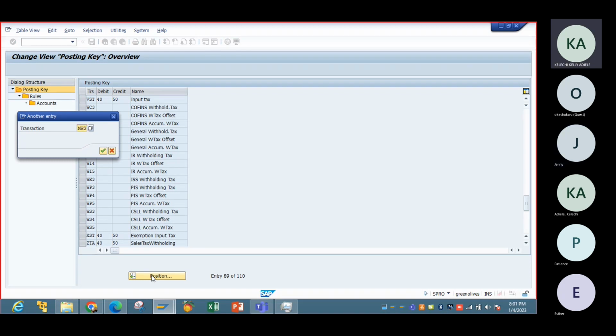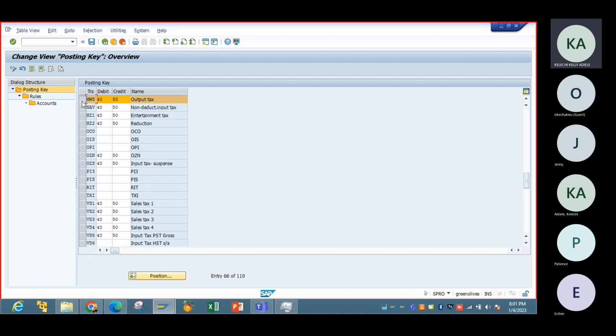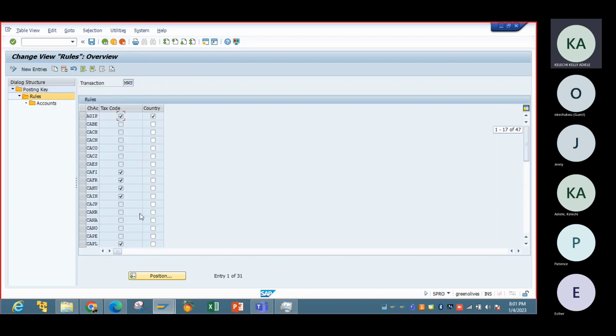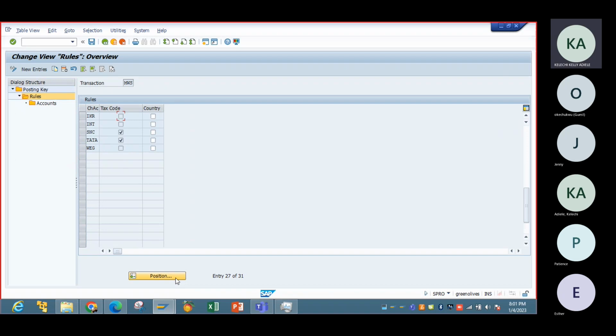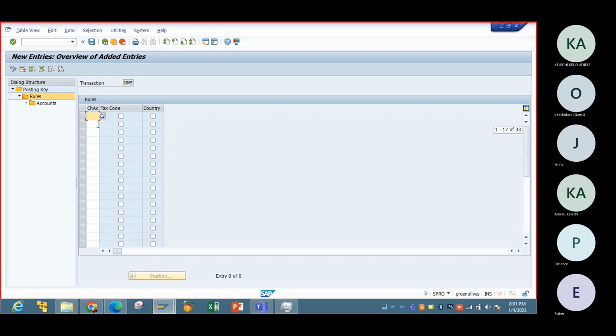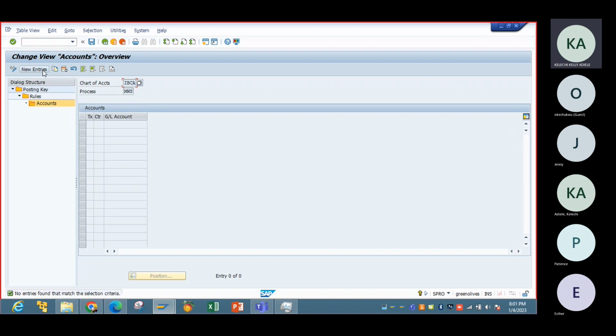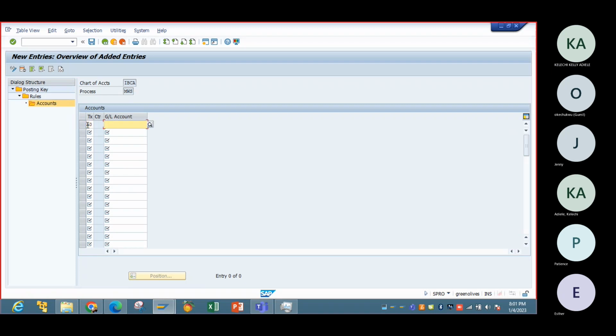MWS. So select MWS, go to the rules. There's no chart of account, you can check. There's no chart of account for the output tax. So new, and assign the chart of account to the tax code. Save, select, and attach the tax code to the GL. So this is A0, the output tax.